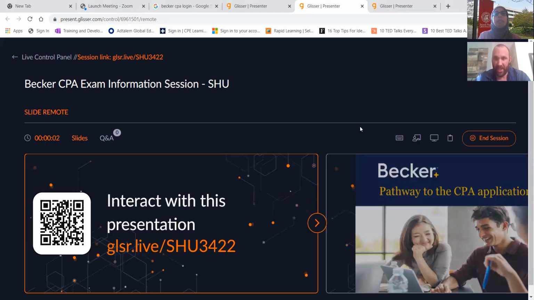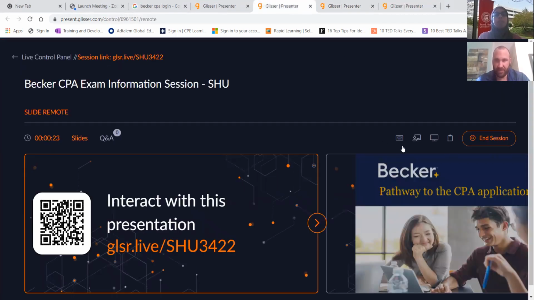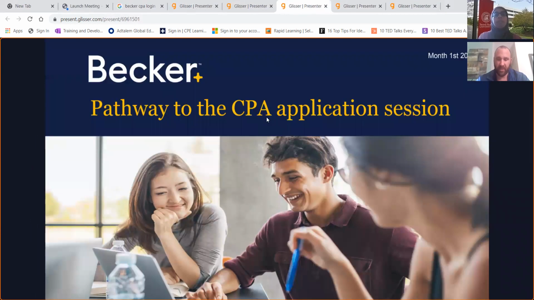I apologize, this Glisser program might be a little funky in terms of me interacting with it. It doesn't let me use the arrows sometimes to go left and right, but let me see what I can do. One second. Let me try this. See if that one works. There we go. Got it to work.